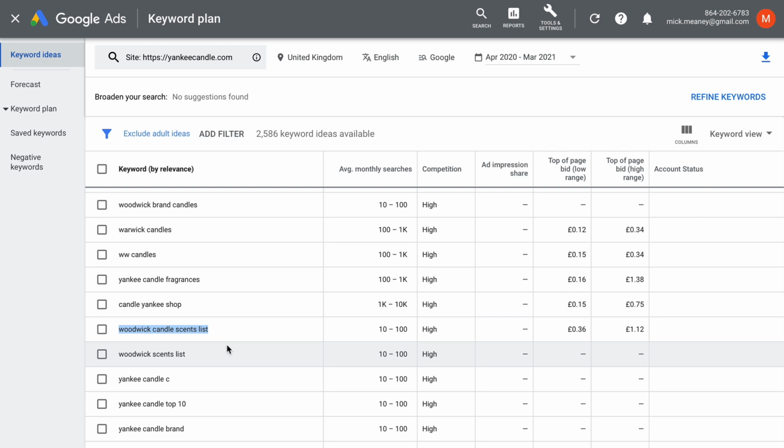When it comes to looking at the average monthly searches, don't get too hung up about that. We just want to see some activity. But if you want specific data, you can create a campaign, which is free to do. You don't have to spend anything, and then it will show you those results. It will show you the exact search volume.